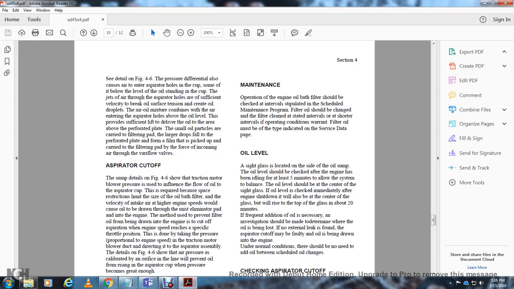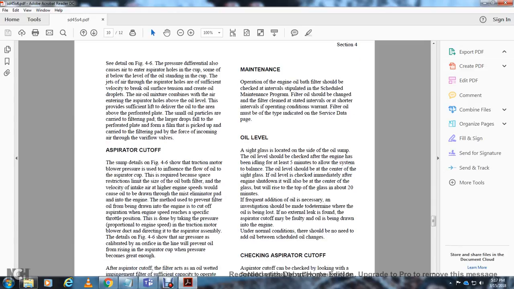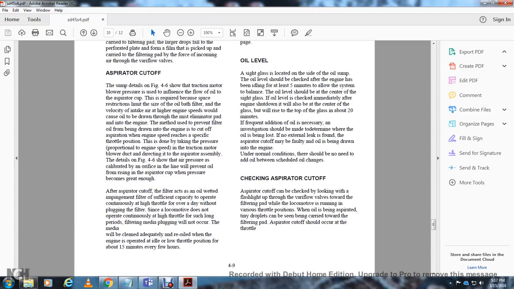The oil level should be at the center of the sight glass, and should be checked immediately after engine shutdown is allowed. The oil will ride at the top of the glass for about 20 minutes. If frequent addition of oil is necessary, an investigation should be made to determine where the oil is being lost. If no external leak is found, the aspirator cutoff may be faulty and the oil is being drawn into the engine. Under normal conditions, there should be no need to add oil between the scheduled oil changes.